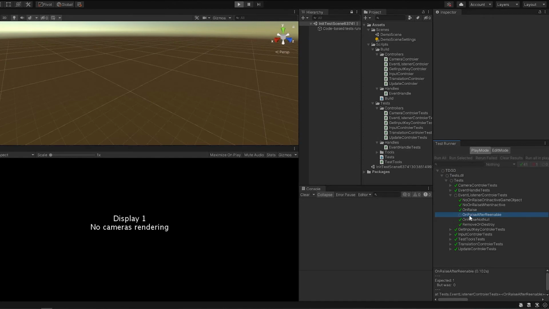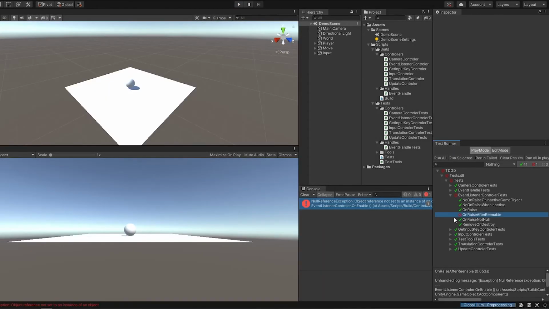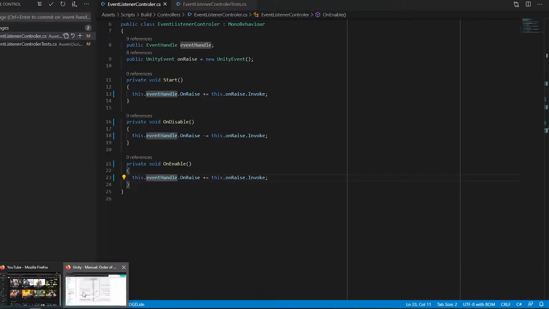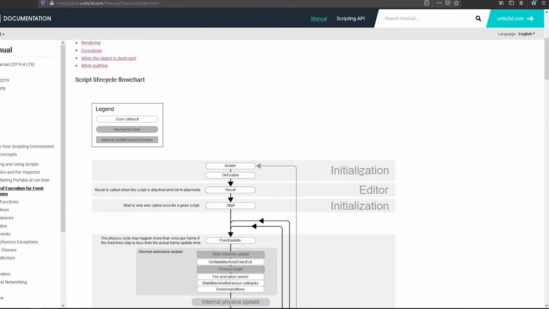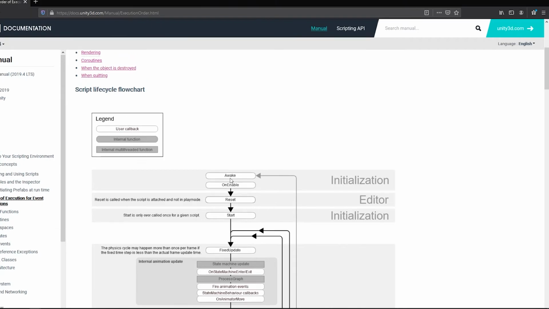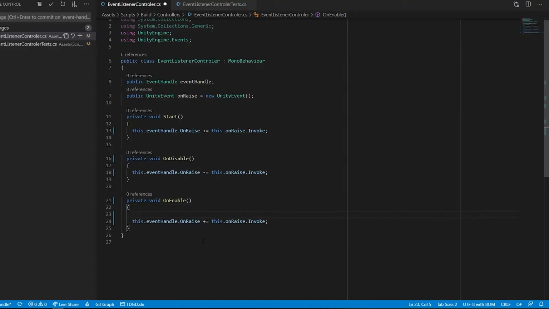But the test throws an unexpected exception. onEnable is already called during initialization, which means it is called when we use addComponent. At this moment we have not set an event handle, and thus we have a null exception. The simplest way to handle this is simply add a null check for the event handle.